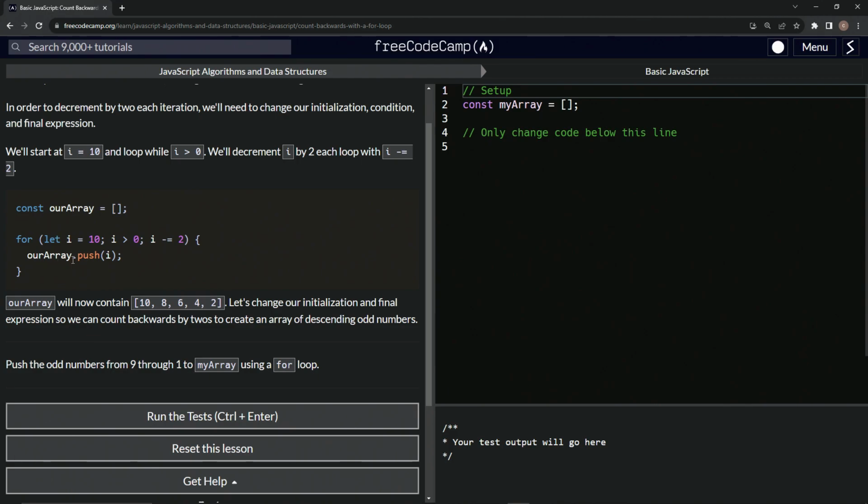And then we're going to say ourArray.push(i), and it's going to push 10, 8, 6, 4, 2, but it's not going to hit 0 because 0 is not greater than 0, right? So to reiterate, our array will now contain this array right here, and we're going to change our initialization and final expression so we can count backwards by 2s to create an array of descending odd numbers.